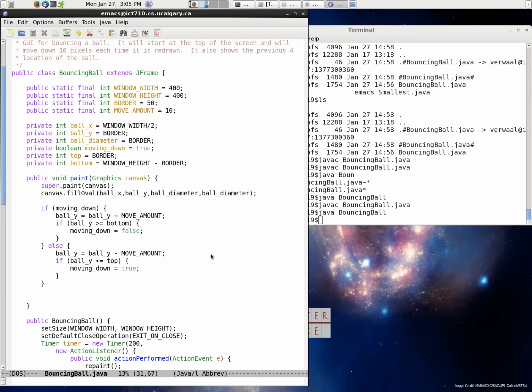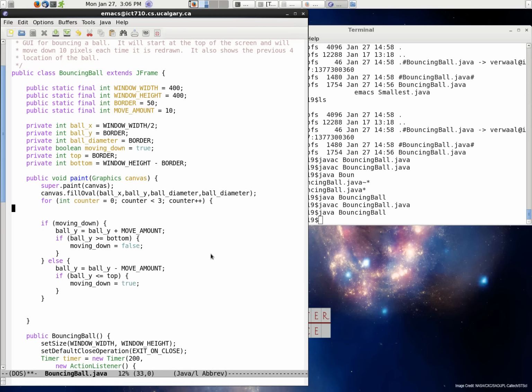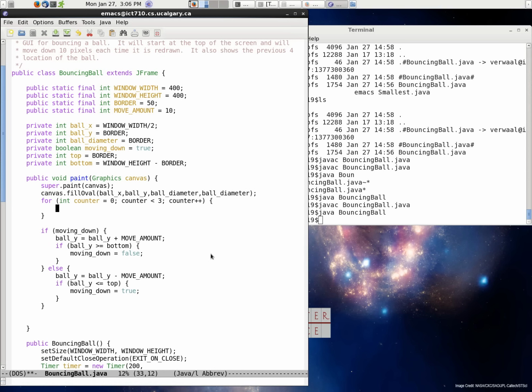So that means I want to draw 3 extra balls. So I'm just going to use a for loop, and I'll start with the easiest one. I have to do something 3 times, so let's just count up to 3. So start at 0 until it's less than 3. Just do counter plus plus. Okay, so this is a very simple way of repeating something a fixed number of times, and it's somewhat similar to using that range function in Python with a for loop.